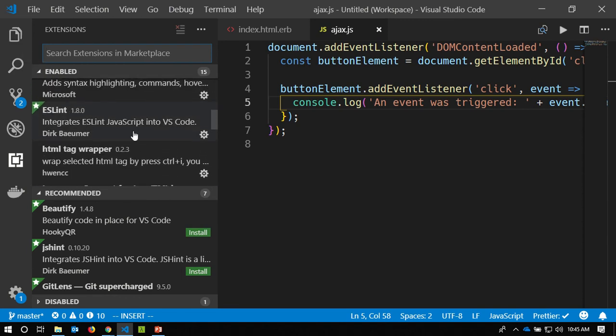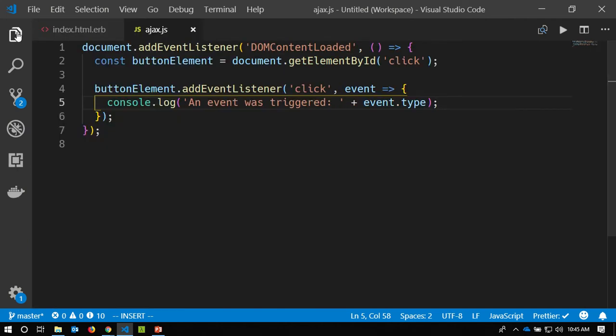And things like ESLint also go further, and they sort of help you find common errors that are present in your code. So the whole language has changed over the past few years, but also the tooling around the language has changed significantly.